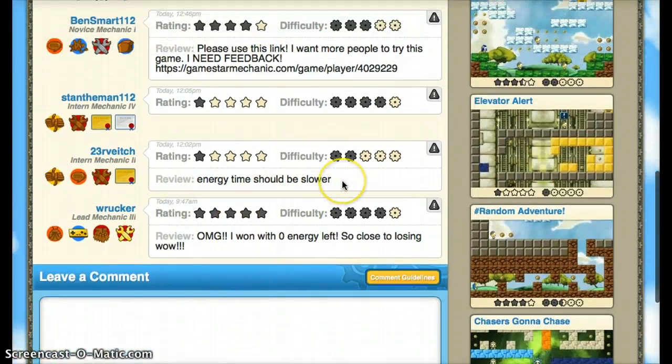The energy time should be slower. Different things like that. And based on the feedback, then they can go back and make a final edit on their video game.